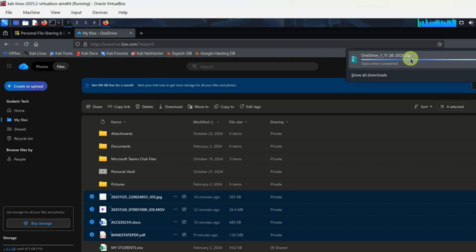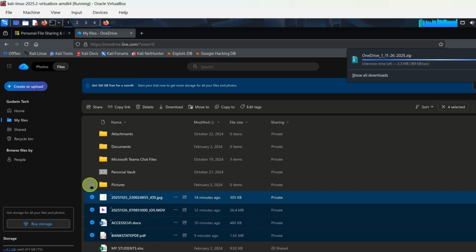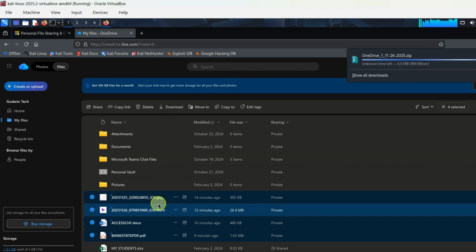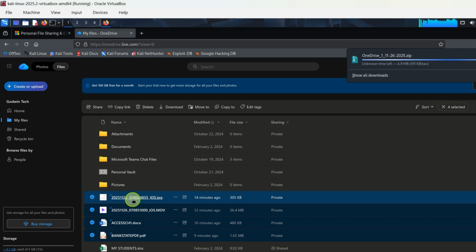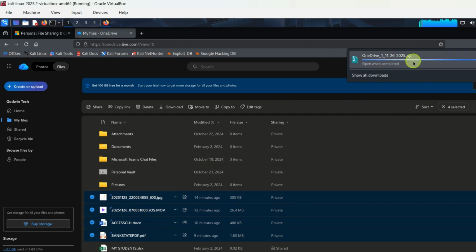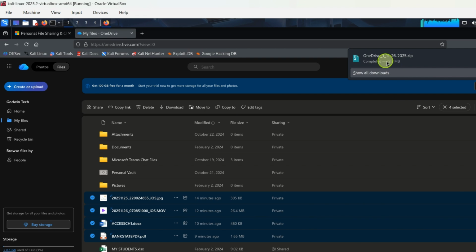All right, so they're going to be downloaded as a zip file. You can see the progress. But if you are downloading them individually, maybe you select this one and download, they will be downloaded as individual files. Just like this one will be downloaded as a JPG. But because we selected more than one and we are downloading them at once, that's why they're being downloaded as a zip file. Okay. All right, all these files have been downloaded into my PC.